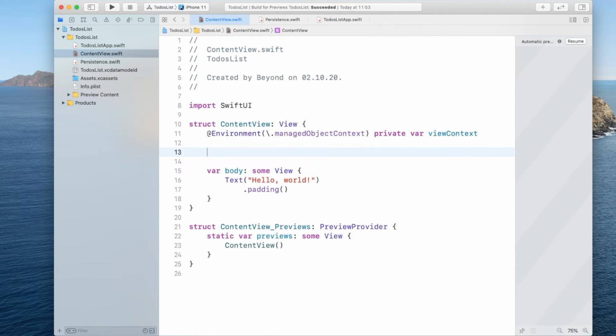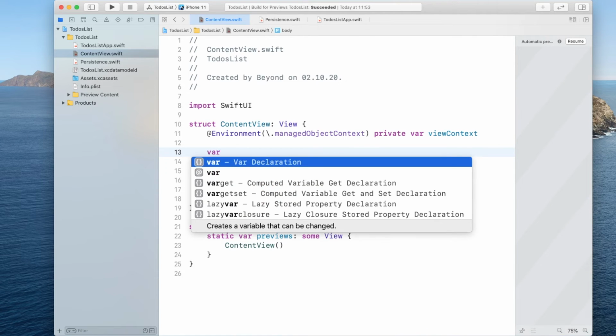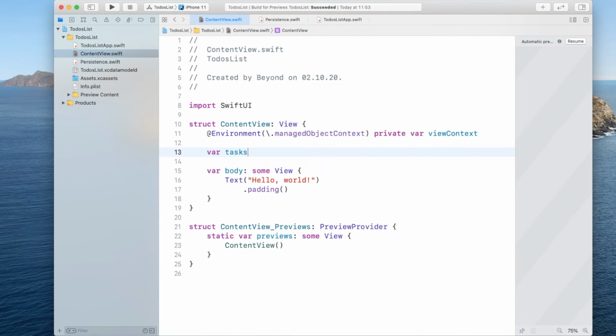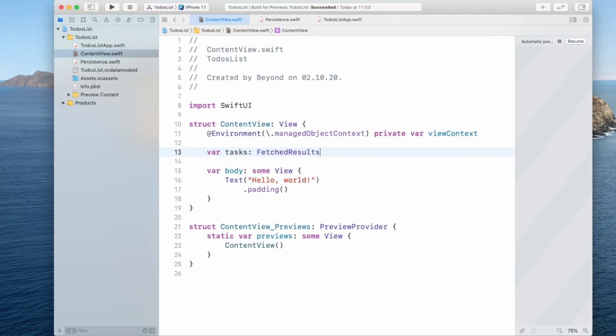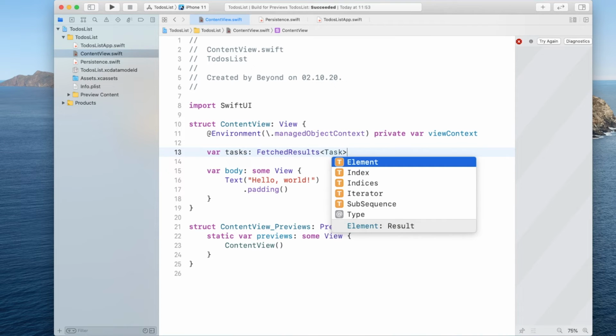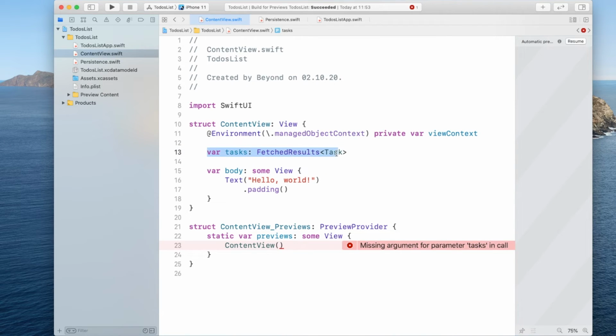Now next we want to keep track of all the tasks that are stored so we can create a list out of them and present it to the user. So let's create a variable called tasks. And it's going to be of type FetchedResults with the generic type of Task. Now Xcode will complain here because we never really initialized tasks.